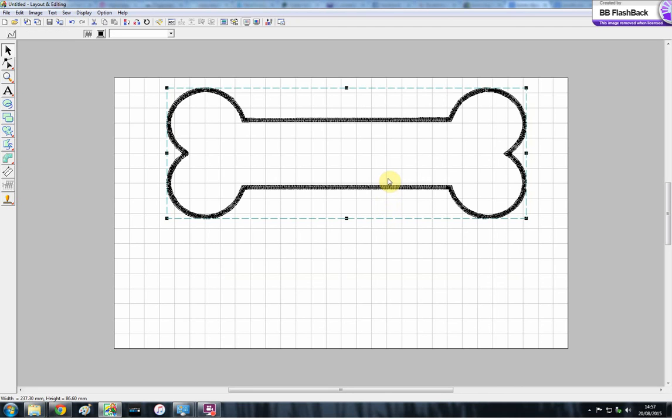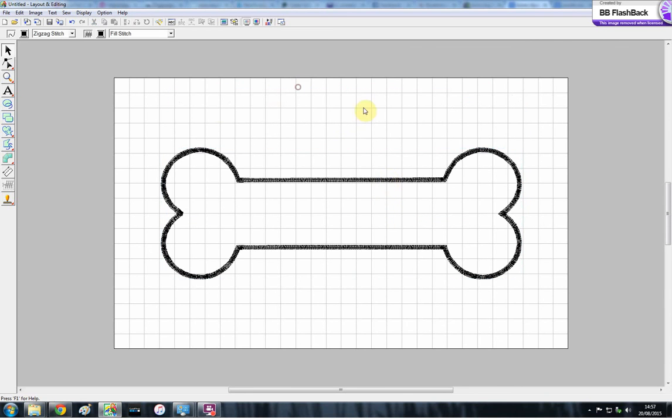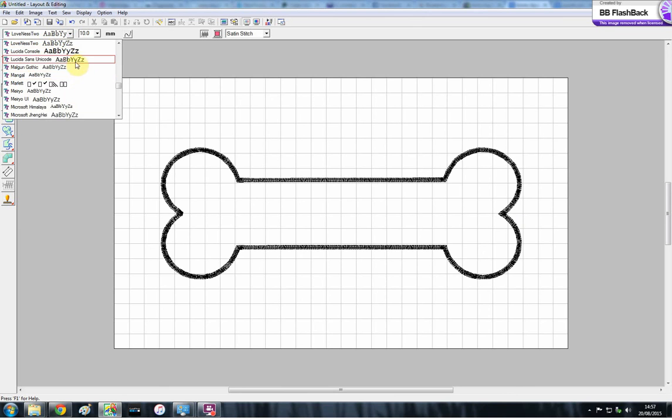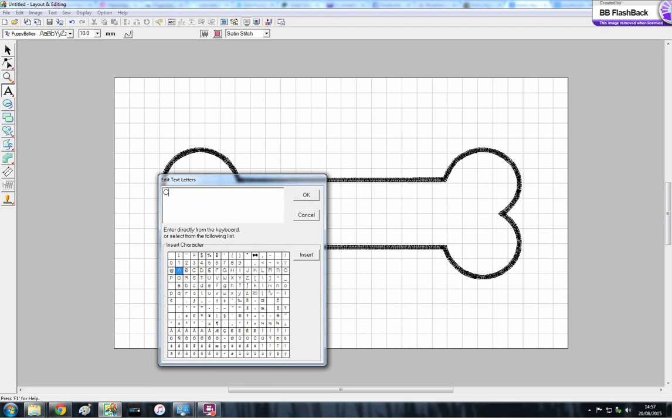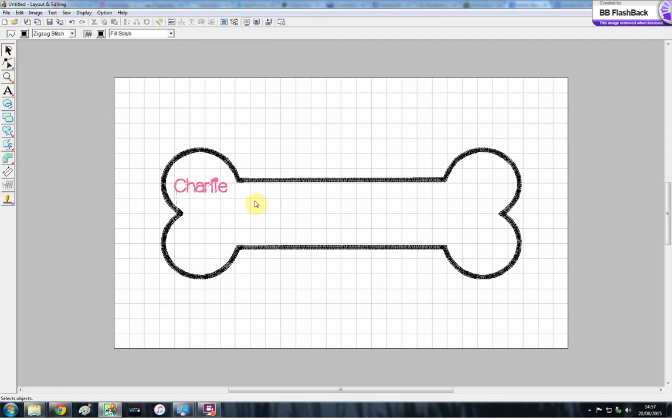Now to put it in the middle, I'm going to hold down Control and press M and middle it to my page. I then want to add some text, so I'm going to go up here to my fonts, and I'm going to use a new font I've installed, and I'll show you how to install fonts. It's called Puppy Bellies, and it's got cute little dog paws. So I'm going to type the words that I want and import it.